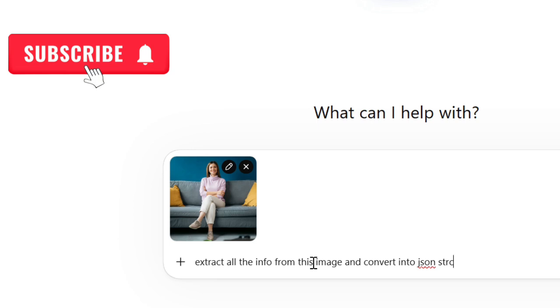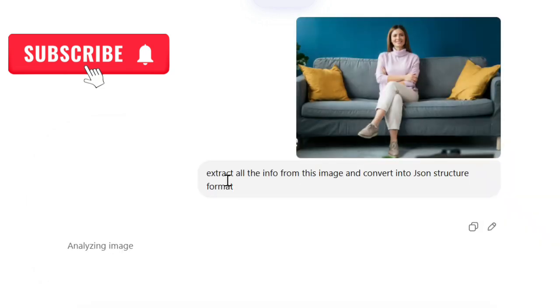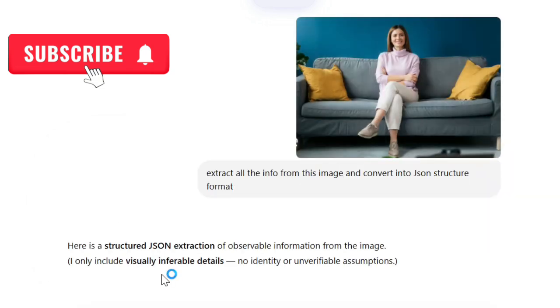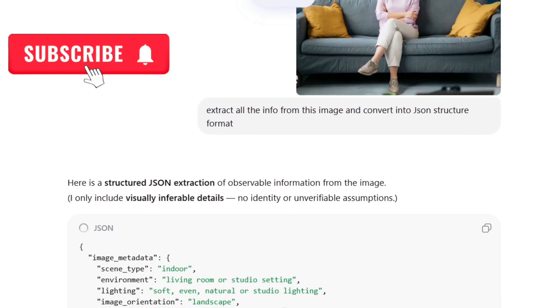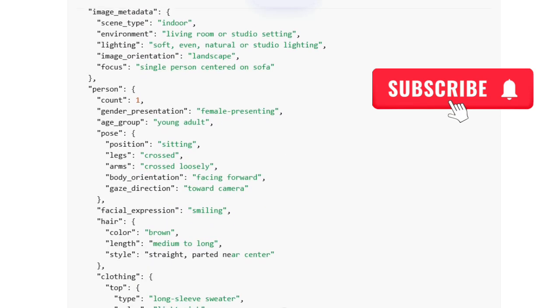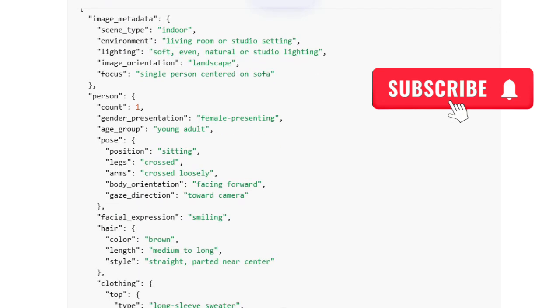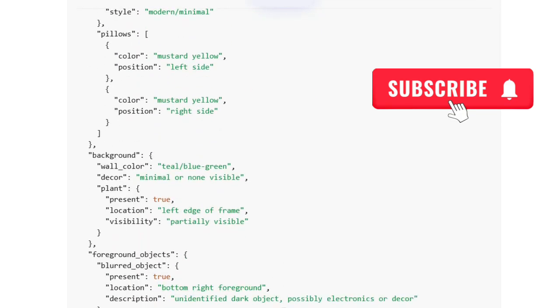Step 1. Extract the image DNA. First, upload your image in Gemini. In the prompt box, type, extract all the information from this image and convert it into structured JSON. Then click Send. What Gemini does next is incredible. It converts the entire image into structured code. Inside this JSON file, you'll find image style, colors, objects, positions, even the spatial structure of the image. This JSON file is basically the DNA of your image.